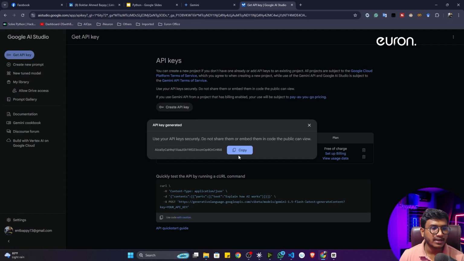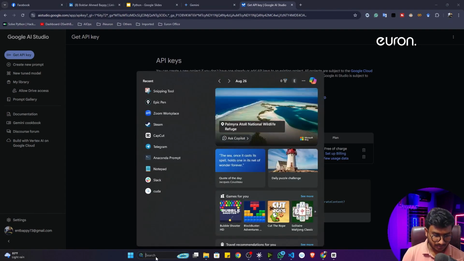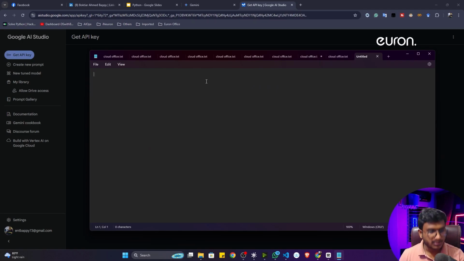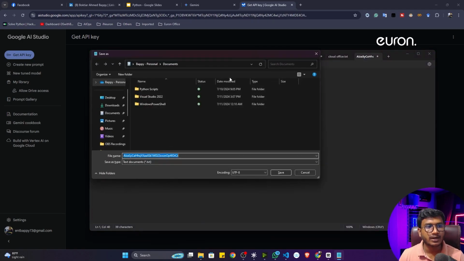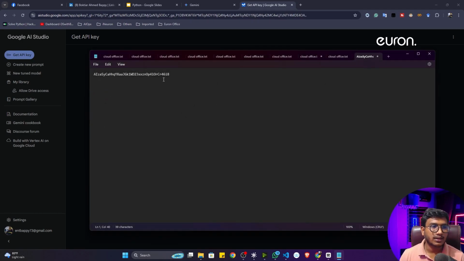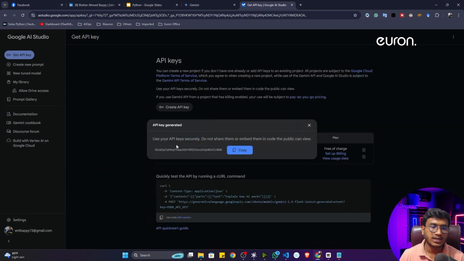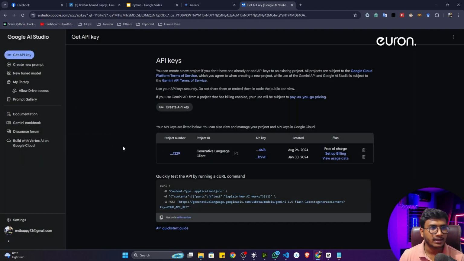Now this is my API key, guys. Just copy it and save it somewhere for now. Let's say I open up my notepad and save this API key here, because going forward I'll need this API key later on. Don't share this API key with someone, otherwise they will also be able to access it. I'm going to delete it after the recording. Now I think everything is fine.